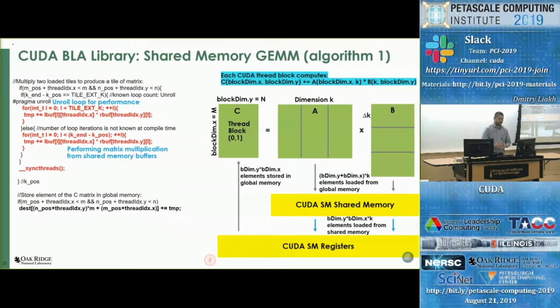And if you now look at the right-hand side of the slide, and analyze how much data is loaded from the global memory, then you'll see a reduction in the amount of data loaded from global memory per block. You'll see that each block loads block dimension y plus block dimension x times the full k range. And you'll essentially see, is it on the next slide?